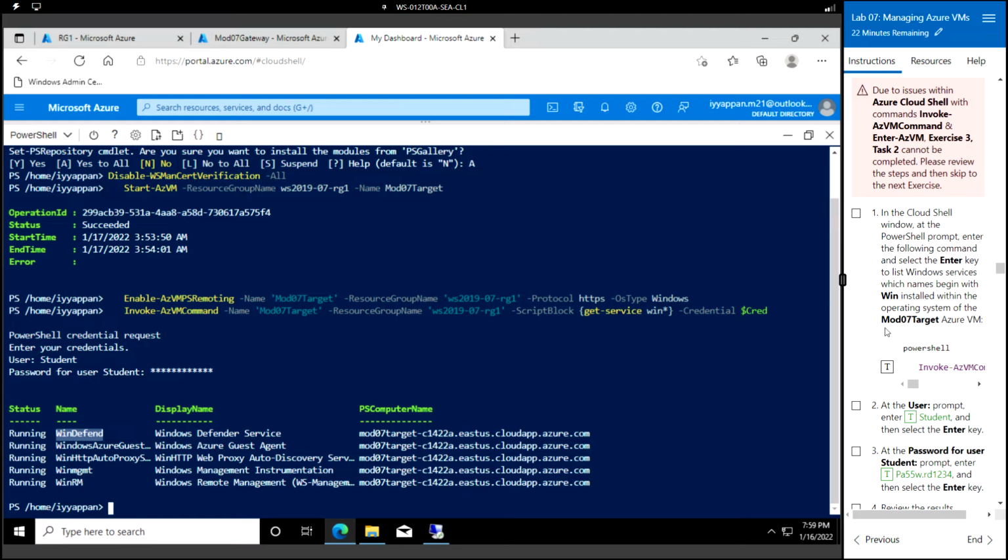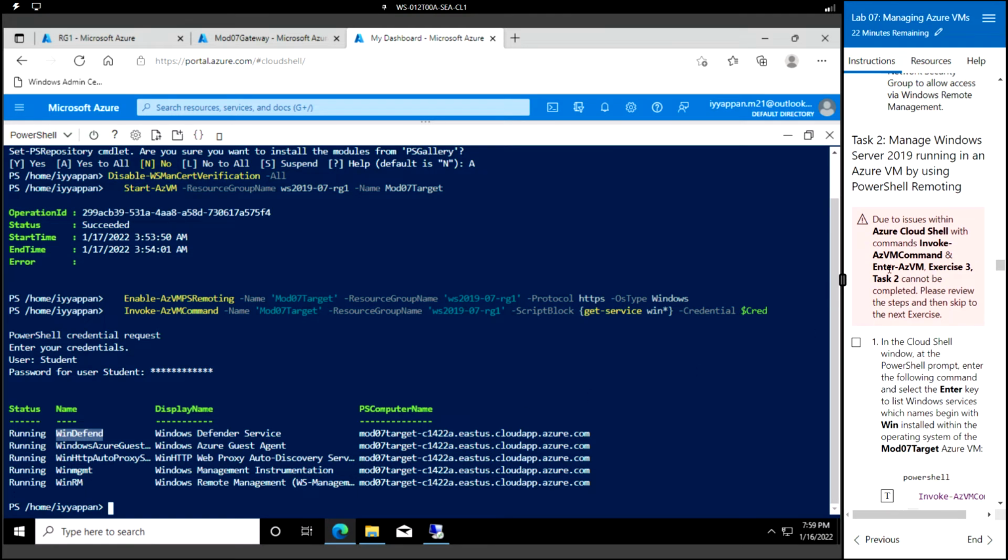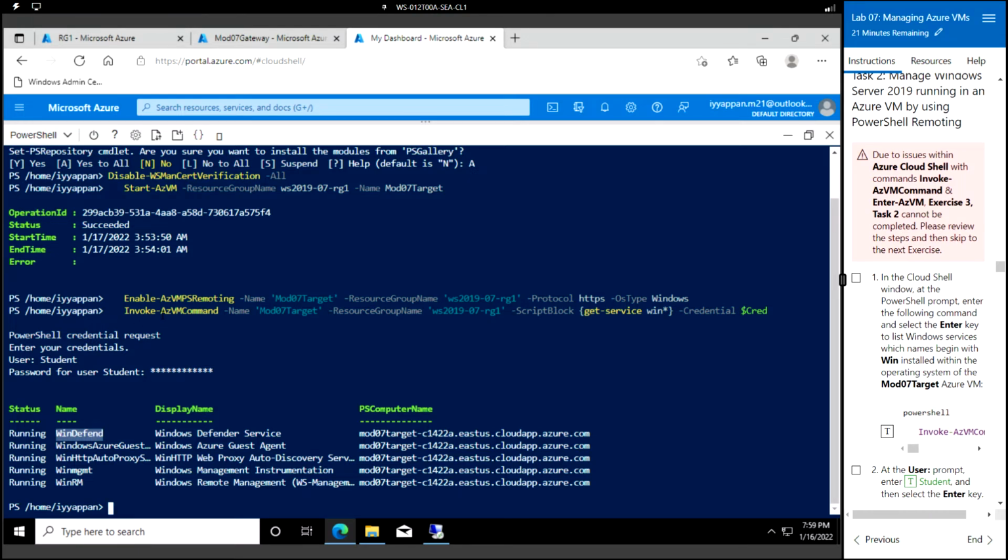Okay, so this is how we can manage using the PowerShell remoting using the Invoke-AzVM command, specifying the target VM name using the name parameter, the resource group where the VM is located, and the script block where we are mentioning Get-Service with win star, that's the wildcard, and supplying the credential.